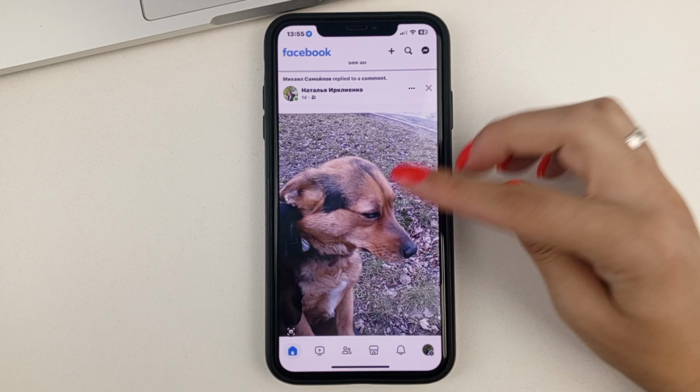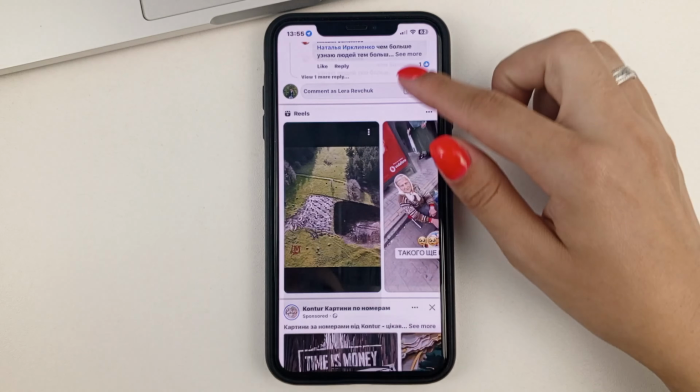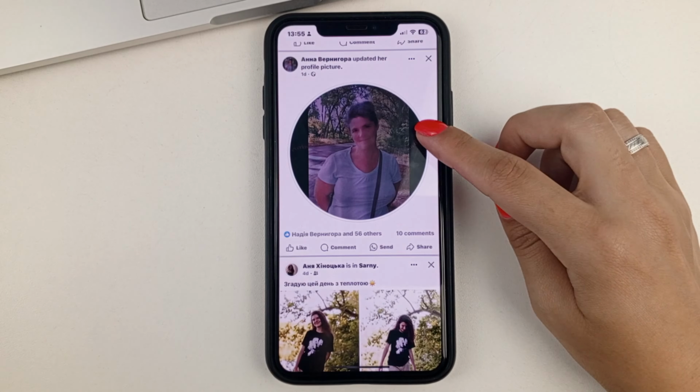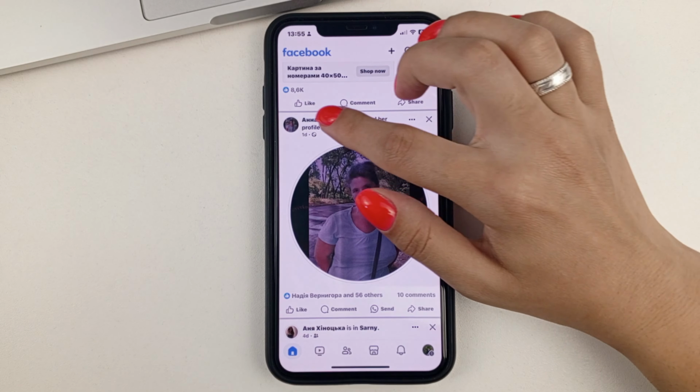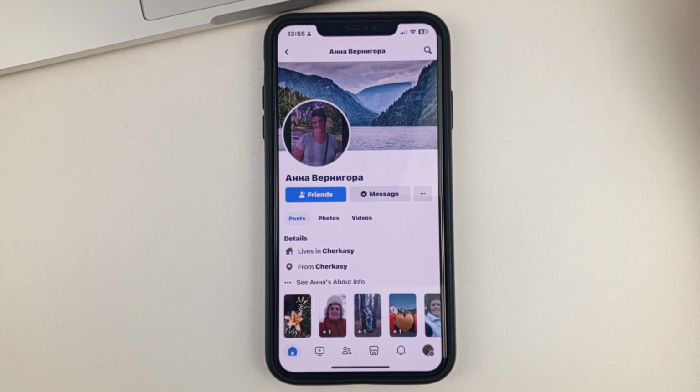So, friends, in order to do this, you'll need to first go to Facebook, open it. And then right from the news feed, you can scroll through and find some person, for example, that you'd like to unsubscribe from. Then go to their page.